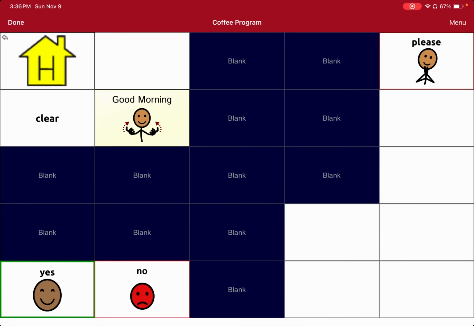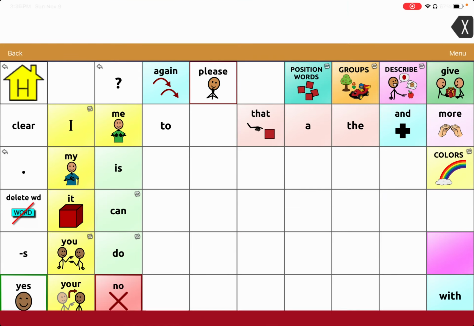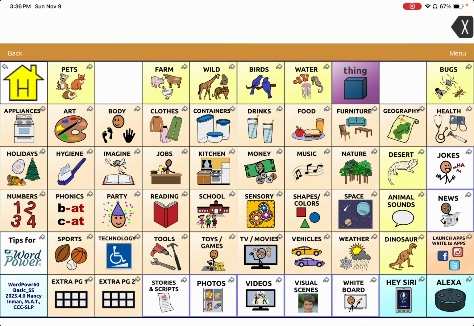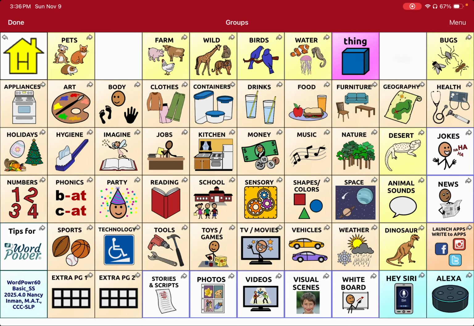So if I select done, now again back to where we were starting before, I am now missing this page and I have to link it so that I can find it again. I'm going to go into groups and I'm going to take this empty button on the top right and I'm going to create a button. So I'm going to edit this button.